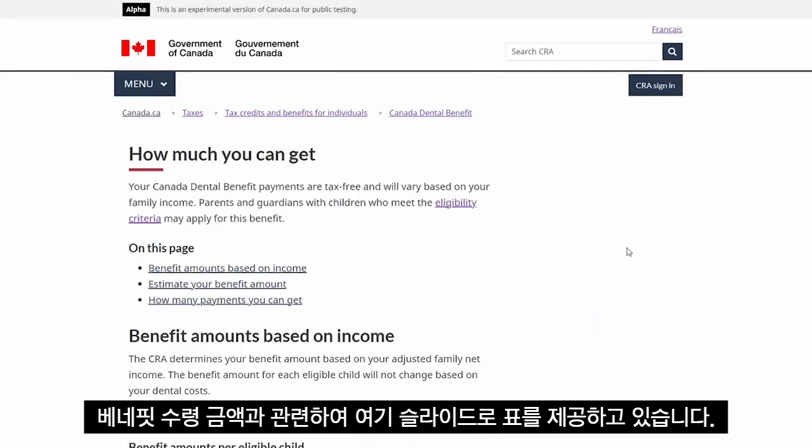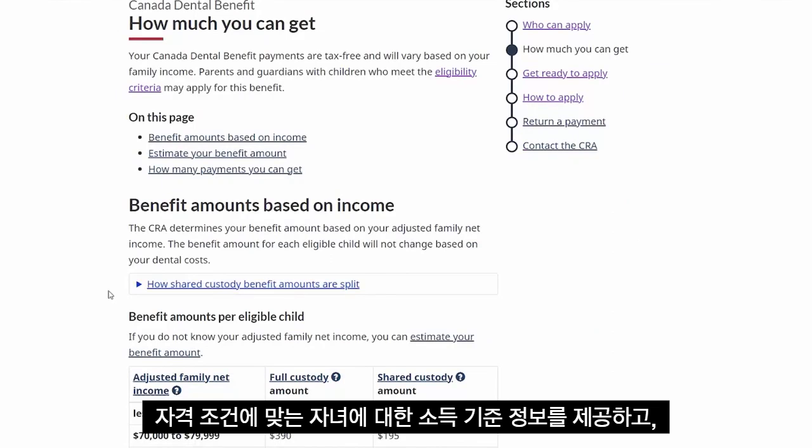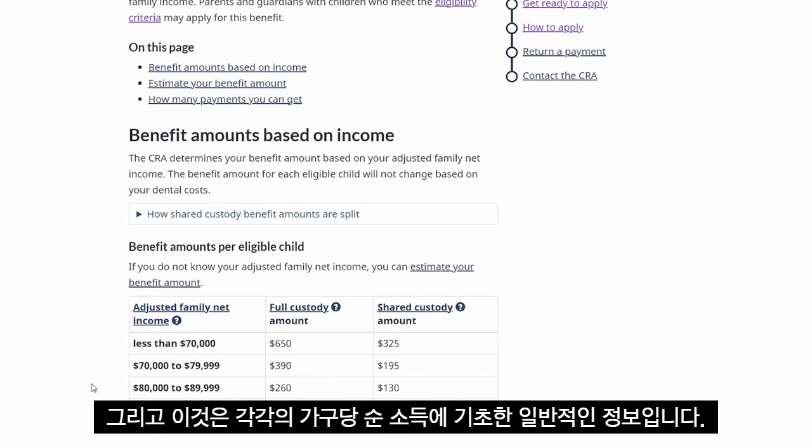In terms of how much you can get, there is a table that's provided on this slide here that provides the information on a per income basis for each of the eligible children. And so this is a bit of general information based on the family net income for each.